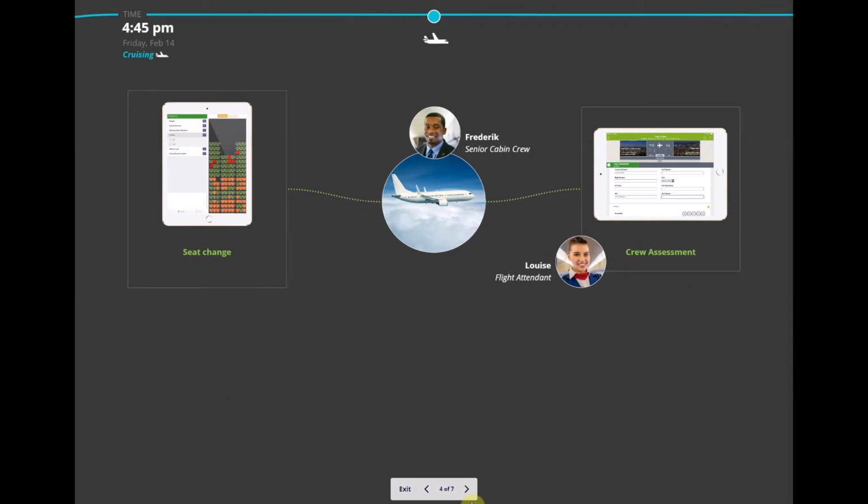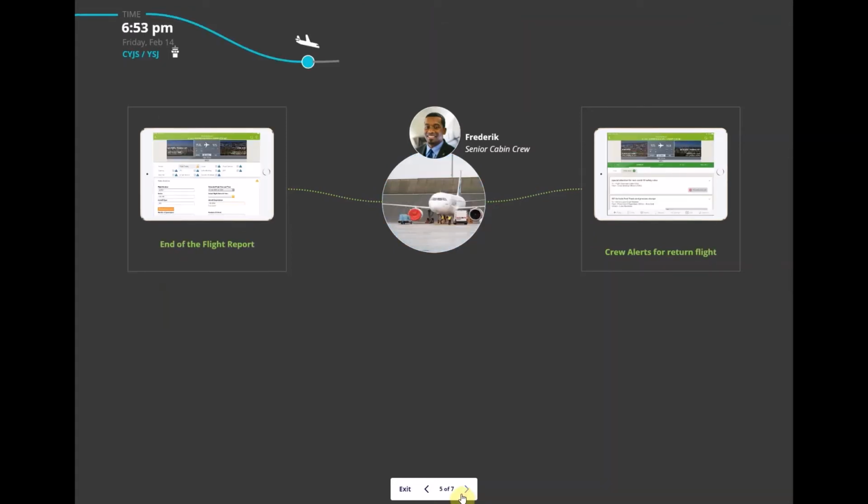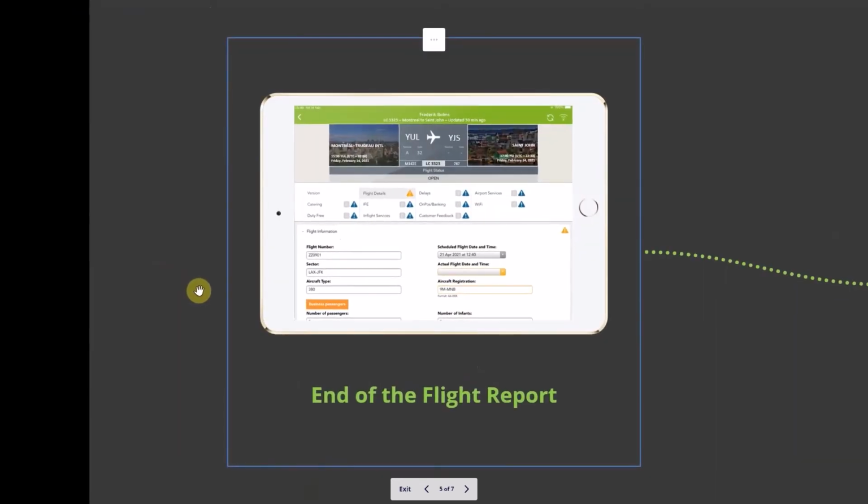Now let's have a look at what happens after we've landed. It is now 6:53 p.m. and we have landed at Saint John. Frederick takes CrewTab to submit the flight report. The report has been pre-populated with the relevant information, and it only takes a few minutes to add additional service notes for later analysis.